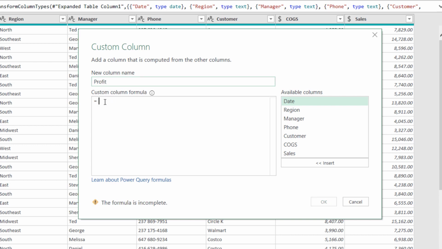To calculate the profit, I need to subtract the cost of goods sold from sales, so I can simply double-click on Sales, type a minus sign, and double-click on Cost of goods sold. But because this subtraction might return more decimals than I need, and I want to unify the appearance, I'm going to round the result. So I want to include the result in a round function. We have a similar round function in M language in Power Query, but we call it Number.Round.